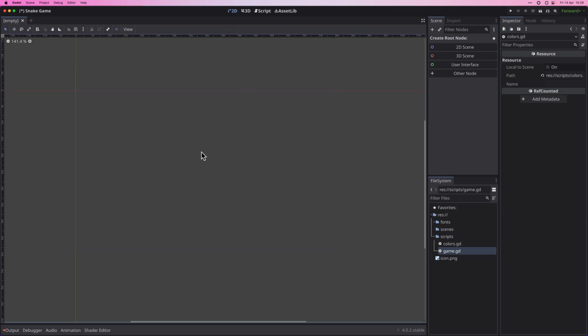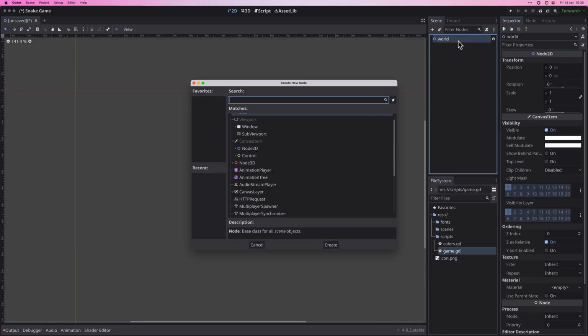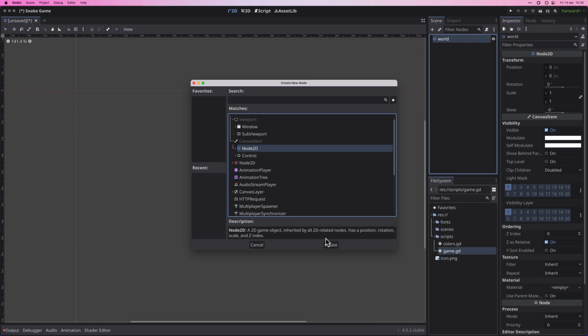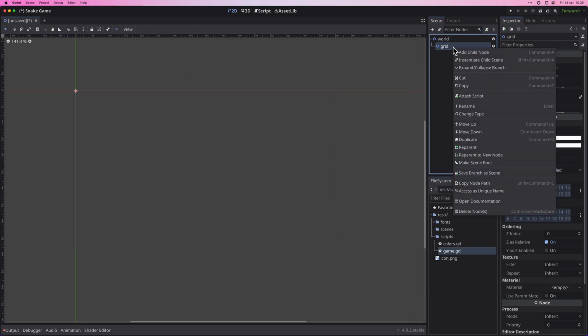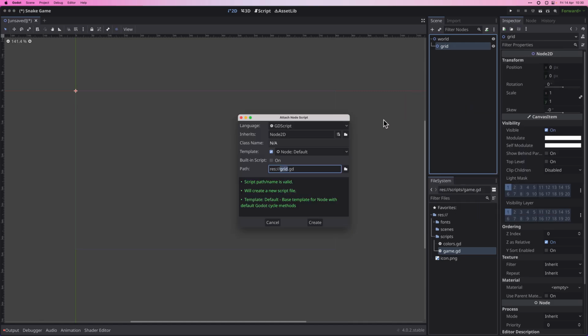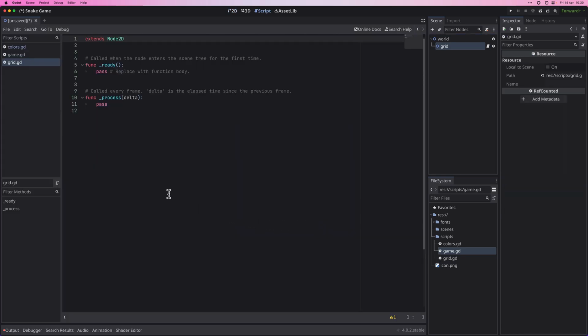And the next thing we need to do now is to draw the grid. So in the scene panel, as a root node, I'll create a 2D scene, which is going to add a Node2D node for us. I'm going to rename it World, and also add another Node2D to it, and rename it Grid. Let's add a script to it, and save it in the scripts folder as grid.gd. Hit create. I'm going to remove the comments.